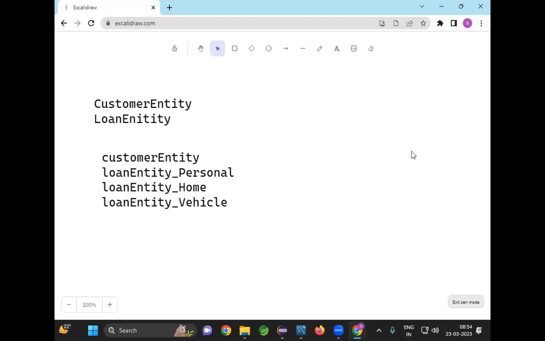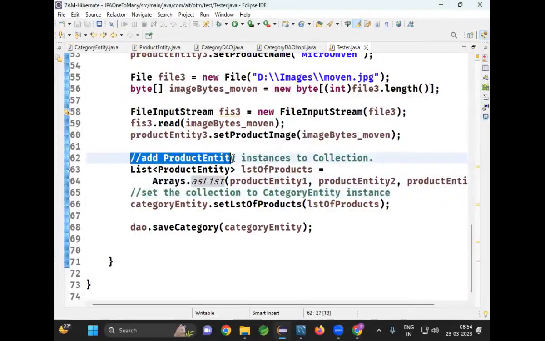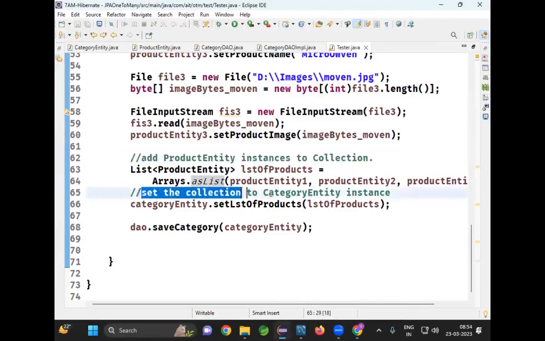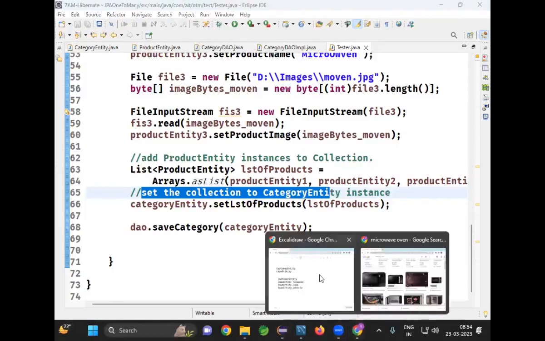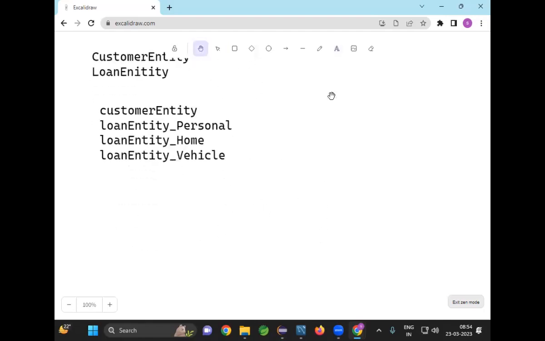First, what do I have to do? Observe here in my code. See, first what I did here: add product entity instances to the collection, then set the collection to the category entity instance, right? Now you tell me what to do here. First, what should I do? Add these loan entities to the collection, then set the collection to the customer entity. Tell me the code. Write the code in the chat box.